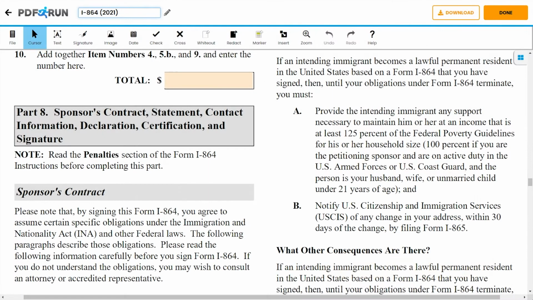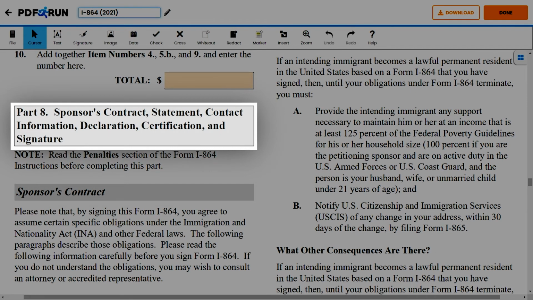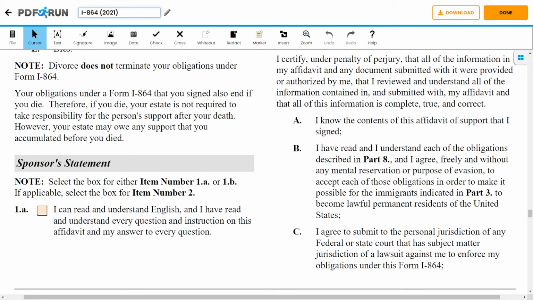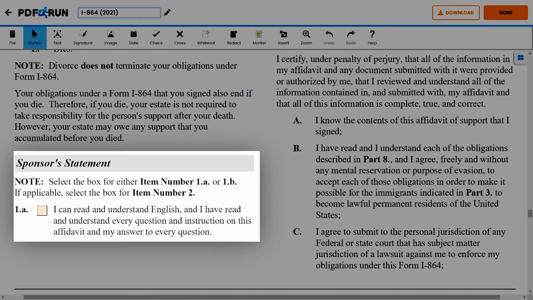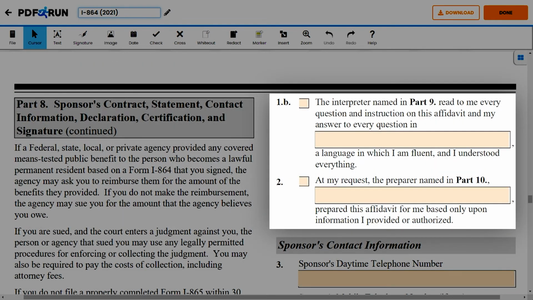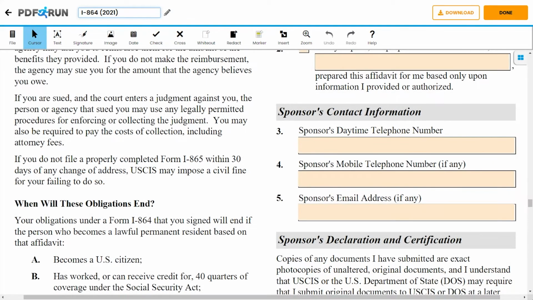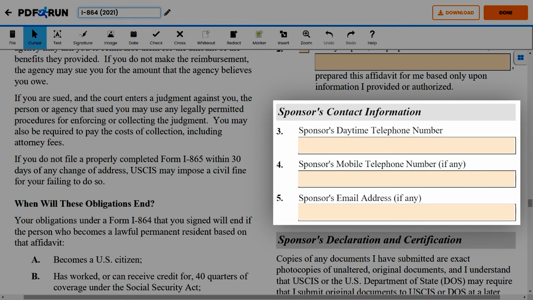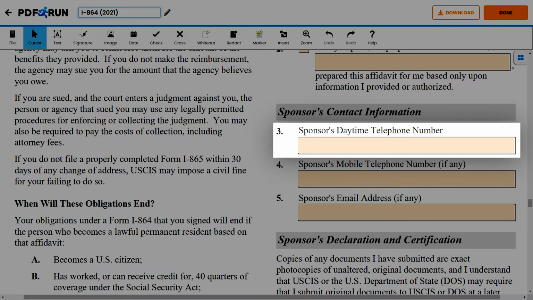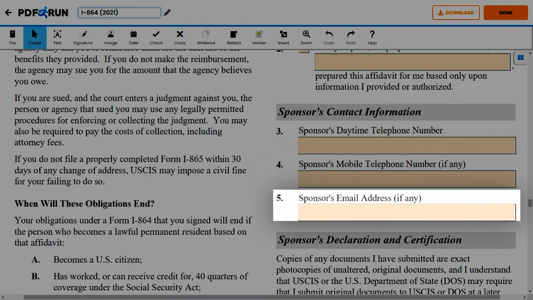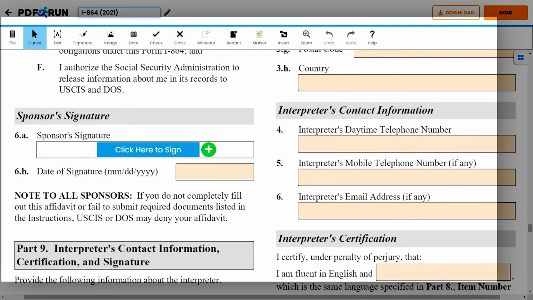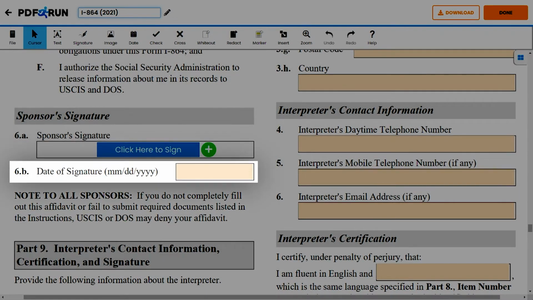For Part 8, Sponsor's Contract, Statement, Contact Information, Declaration, Certification, and Signature. Mark the appropriate box that applies to the sponsor's statement. Then, enter any details being asked. Next, enter the sponsor's contact information by entering the daytime telephone number, mobile telephone number, and email address. Provide your signature and the date to validate the form.